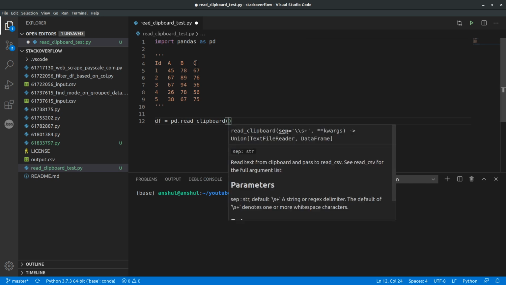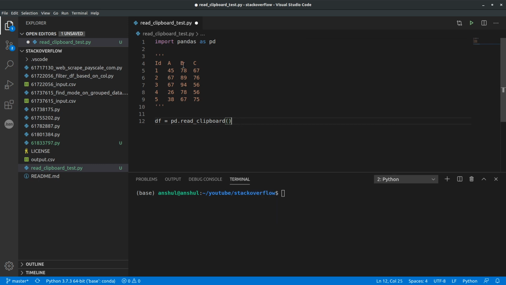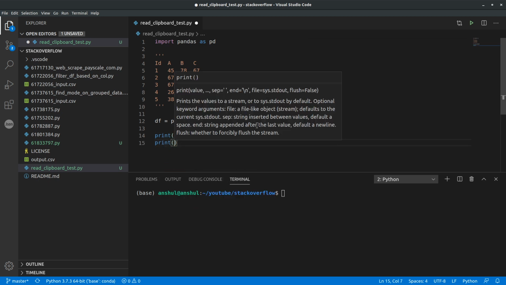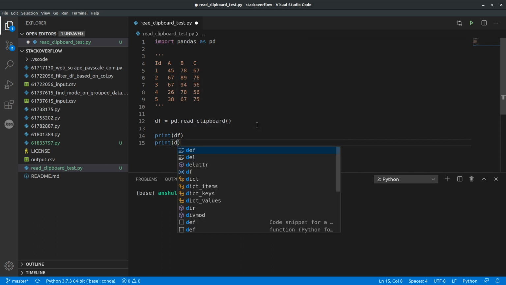So this is the function, and it basically accepts a separator, which is by default just white space character. So if you don't pass anything, it will still read the spaces as individual columns. So let's see what we get in our data frame. And let's also check what columns we get in our data frame.